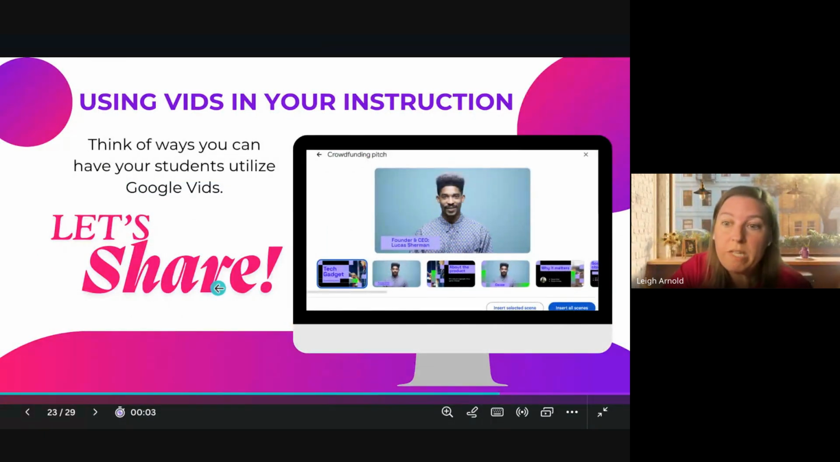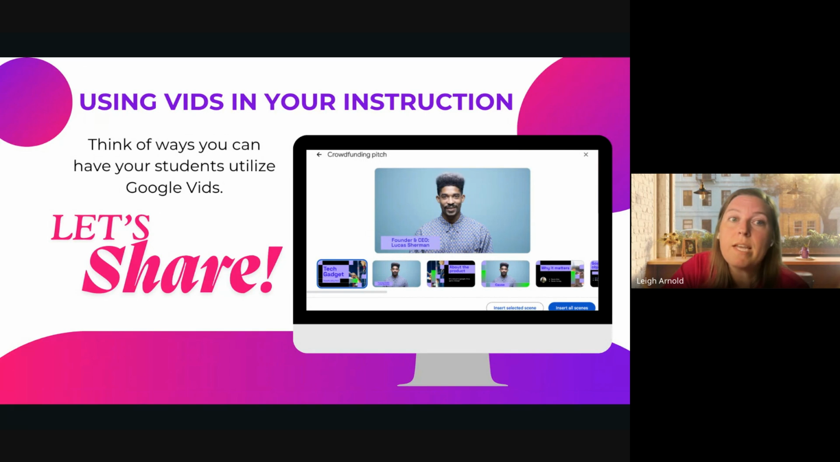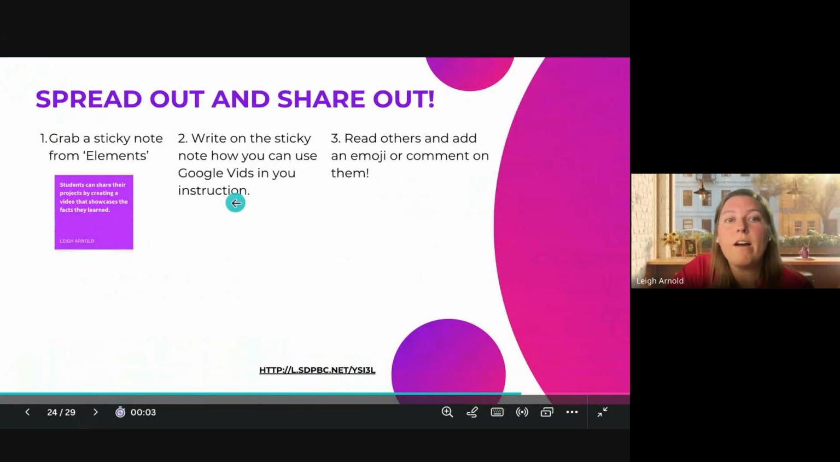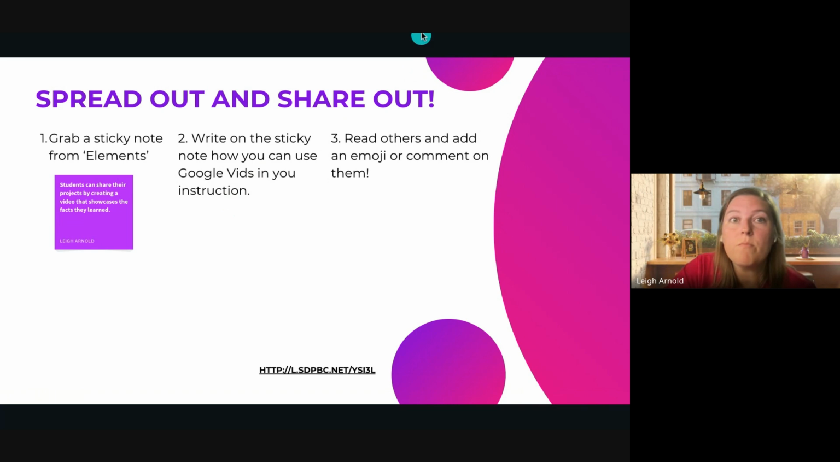So a huge piece is, again, noticing how to utilize this in your instruction. We want to make sure that students get their hands on this because it is engaging. It's a way to share their knowledge base and for you to make your instruction even more phenomenal than it already is. So today we are going to share out using a whiteboard in Canva. Don't know if anyone is familiar with that, but we're super excited to share with you.